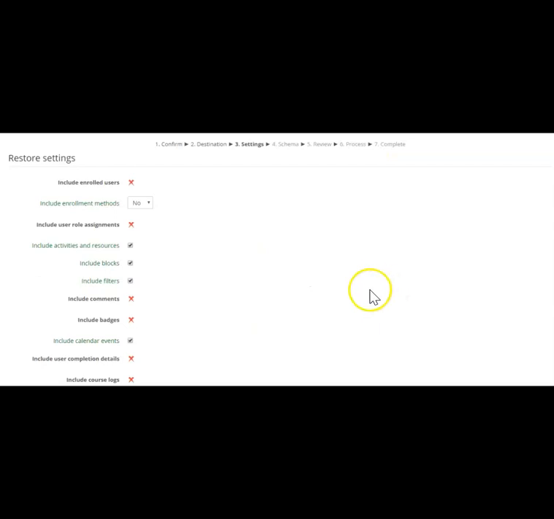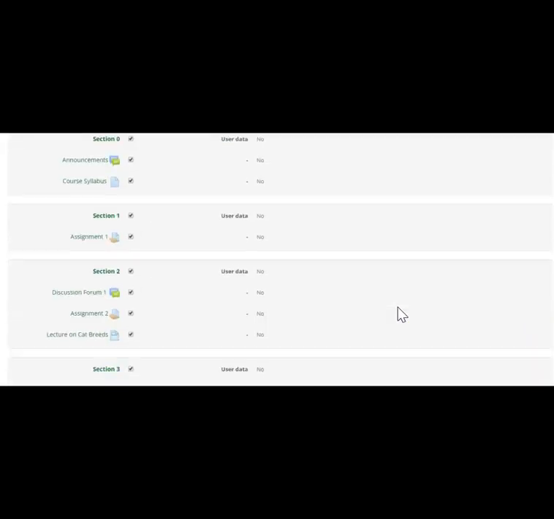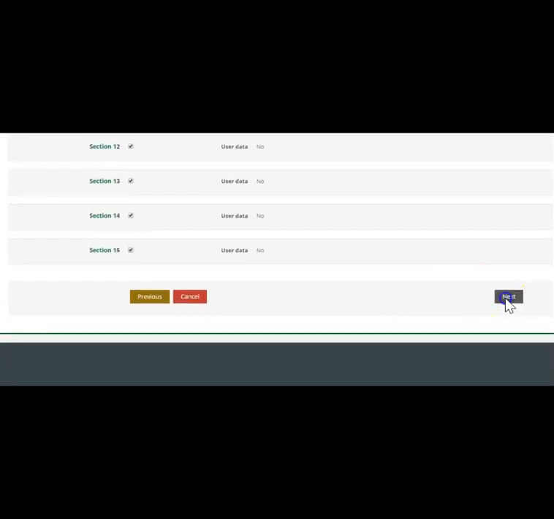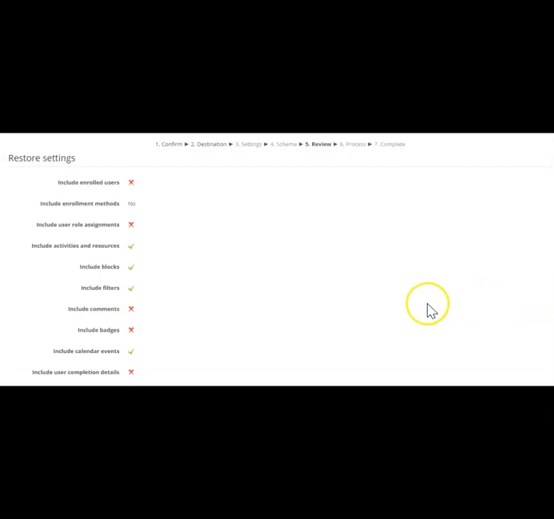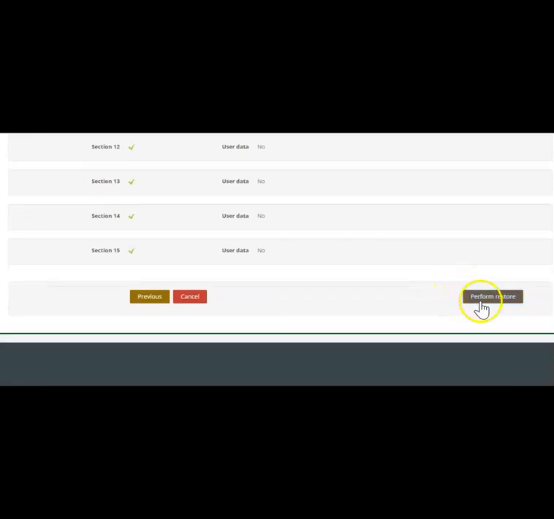On the following page, you will leave the default settings alone, scroll to the bottom and click Next. On the course settings page, you will leave the defaults alone, scroll to the bottom and click Next. On the review page, you will scroll to the bottom, and again, you will click Perform Restore.